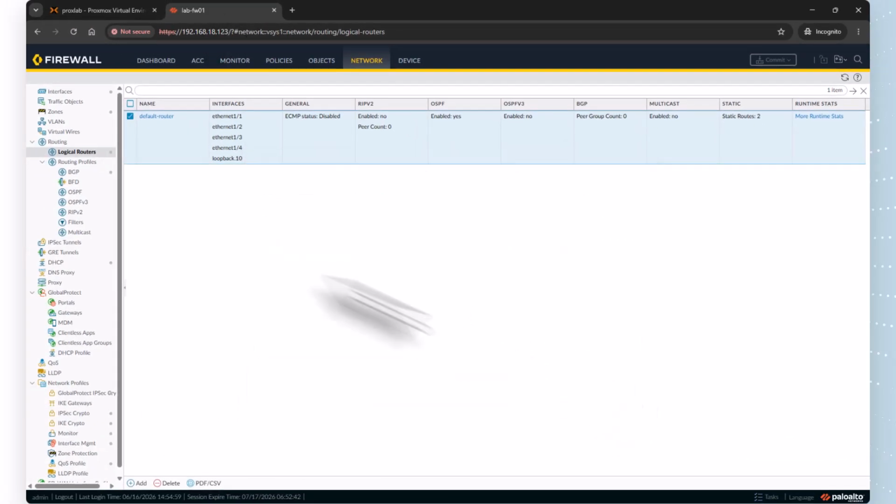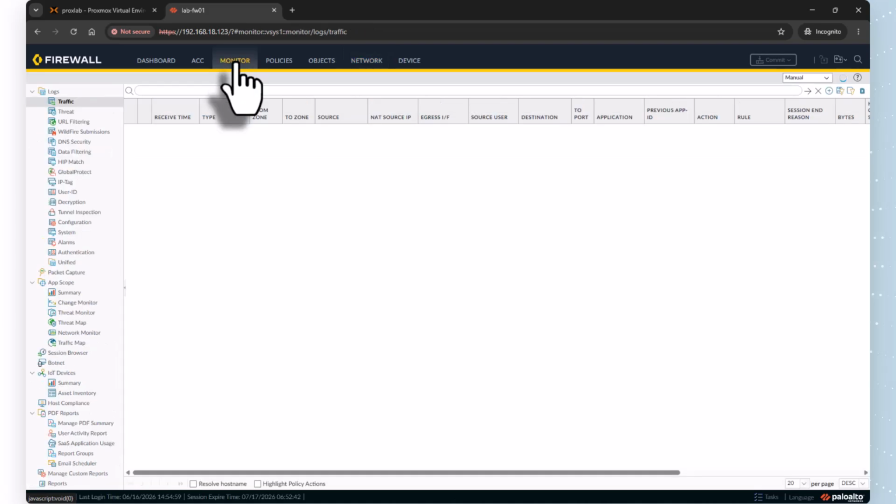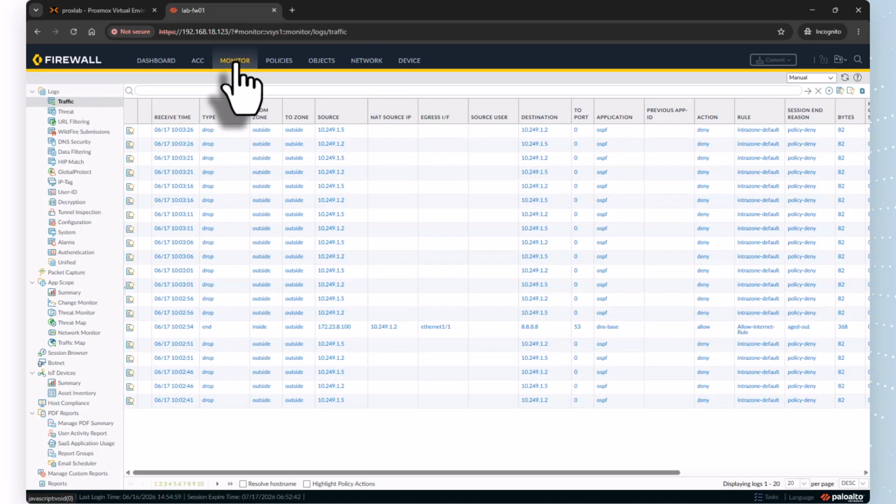I'm going to close this out. And I want to go to the monitor tab to do a little troubleshooting here to see if we can figure out what's going on. So right out of the gate, I see that I have some drops from outside to outside from my source address of 10.249.1.5, which is the VyOS router, going to 10.249.1.2, which is the interface of my firewall, with application OSPF, and it's denied by the interzone default rule.